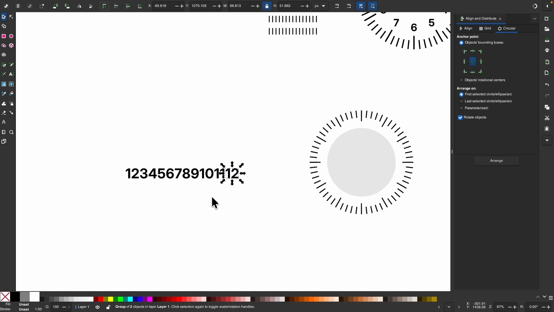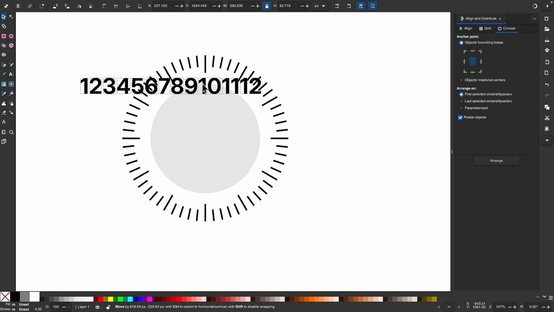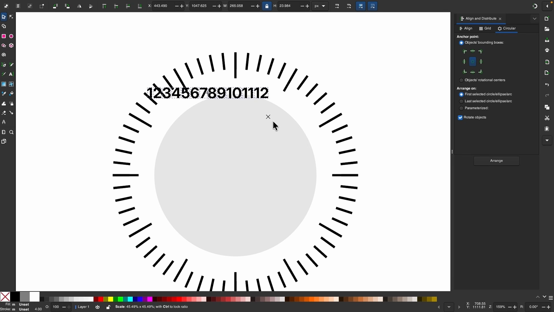Okay, so once that's done, let me select all of my numbers, and I'm going to bring them over to the circle just to size them up. I want to make sure that they're not too big or not too small. As I can already tell that they're too big as they are, so I'm going to hold Control and Shift and scale them down and make them a little smaller.